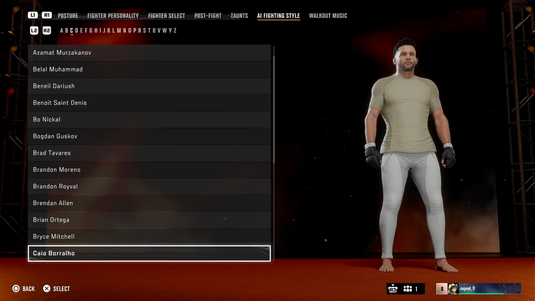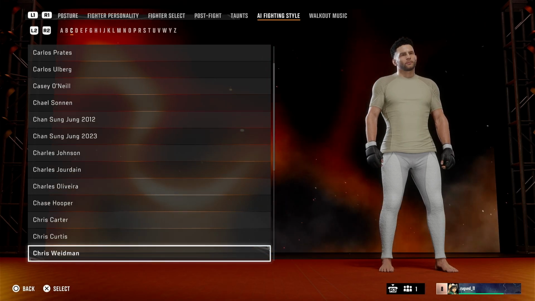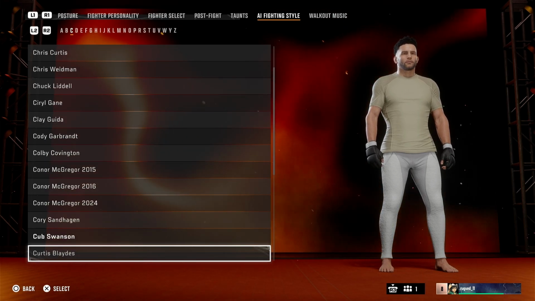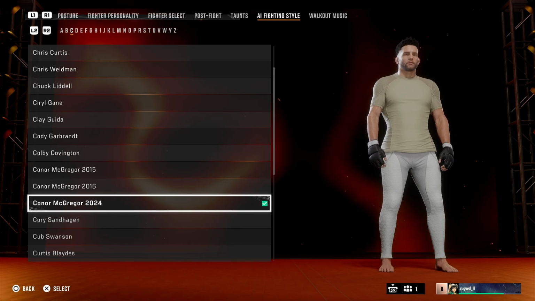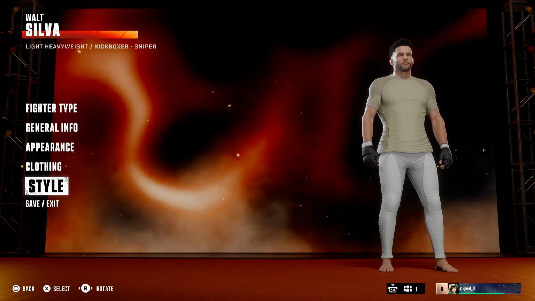For that, press R2 or RT to go to C, and from here you should be able to find the fighter style you want to apply to your created fighter. Just select them and then that fighting style will be applied to your created fighter. Then just go back from here and save your changes.